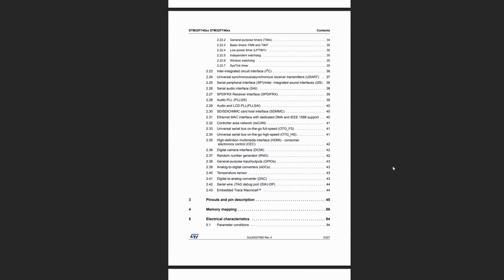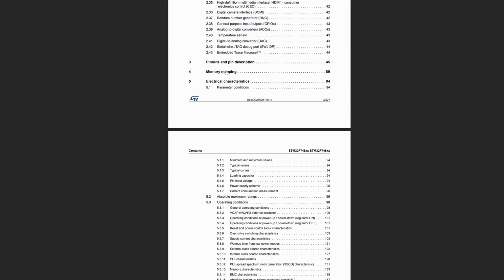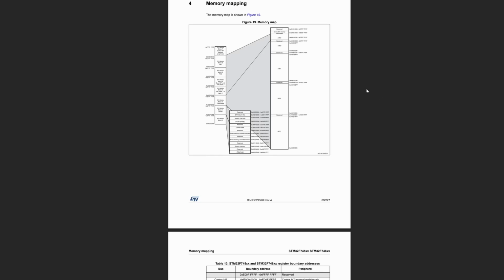If you want to dig into the hardware differences for both processors, I'll leave a link to the datasheets for both of them in the description as well.